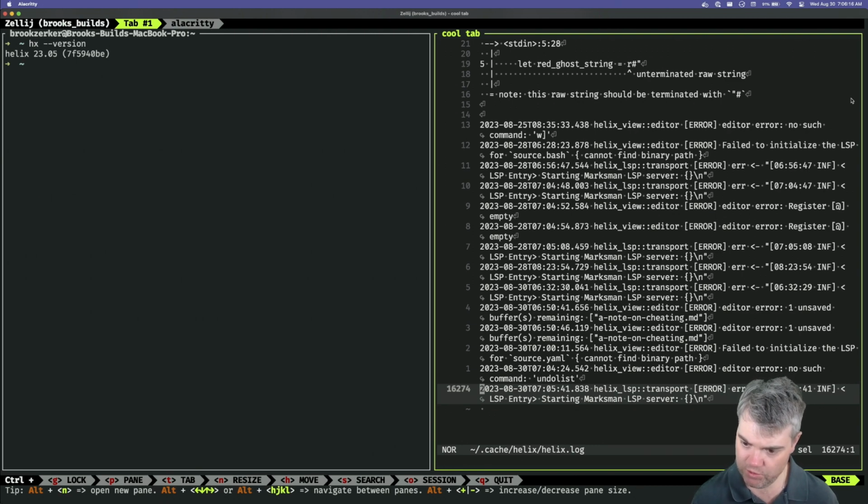Helix LSP transport error starting marksman server. Okay, so that's just basically saying that it's having trouble starting marksman for the LSP server. That's it.